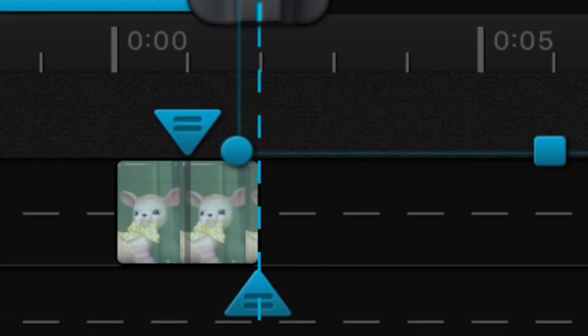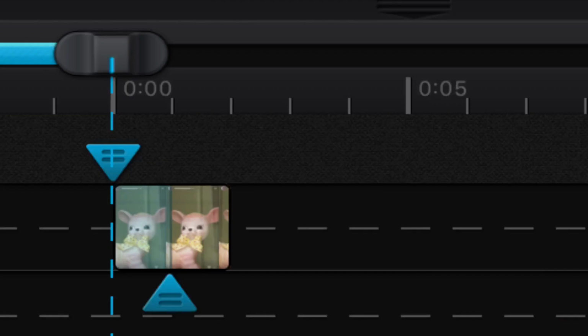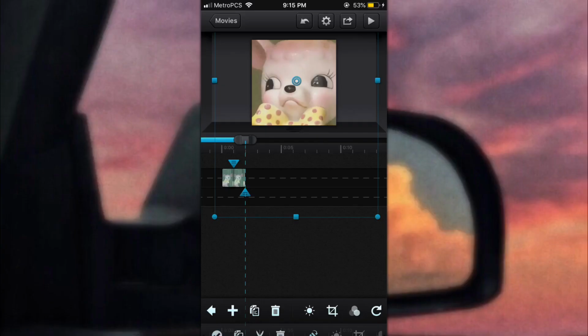There are 4 arrows in total when you add them all together, but when you just add one transition, there are 2 arrows. There's one for the beginning of the clip and one for the ending of the clip. So if it's at the beginning of the clip, you use the first arrow, and if it's at the end of the clip, you use the second arrow.